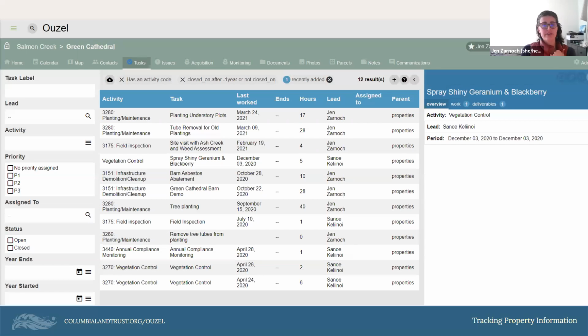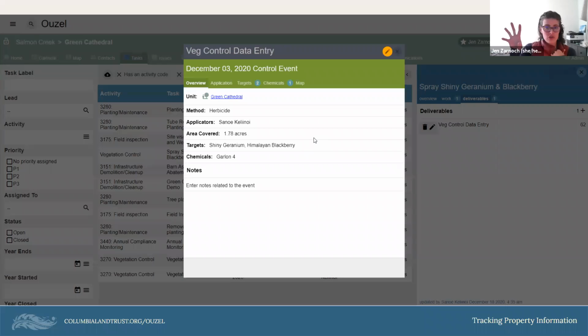We can also add deliverables. So one that you'll have seen previously is our veg control deliverable. So you see here, Sonoy went out, she sprayed shiny geranium, and our vegetation control deliverable, which is just a form to have users enter other stuff, popped up for her.